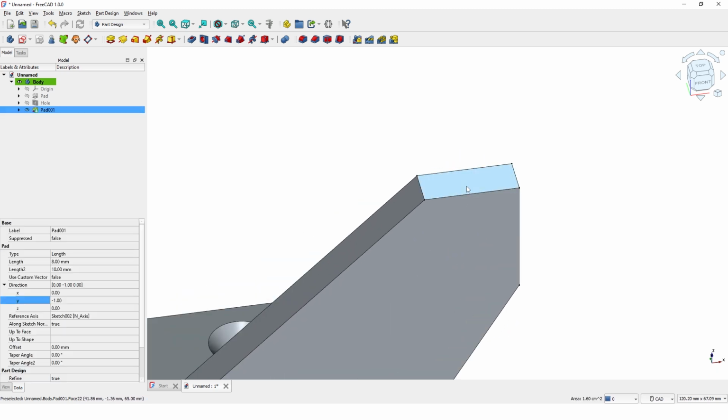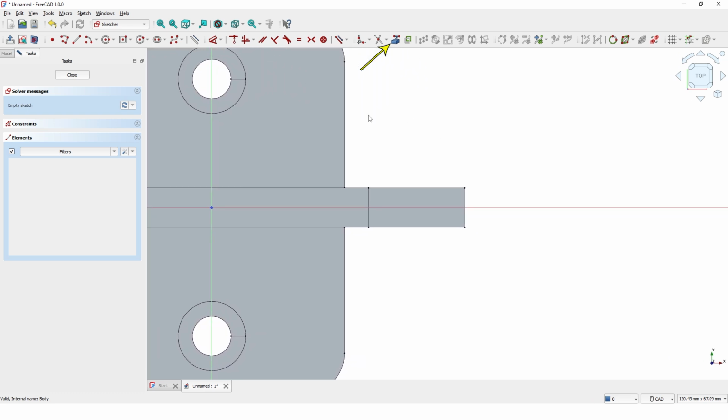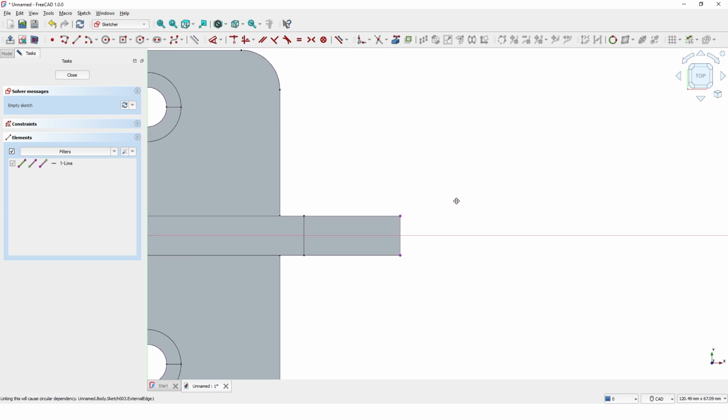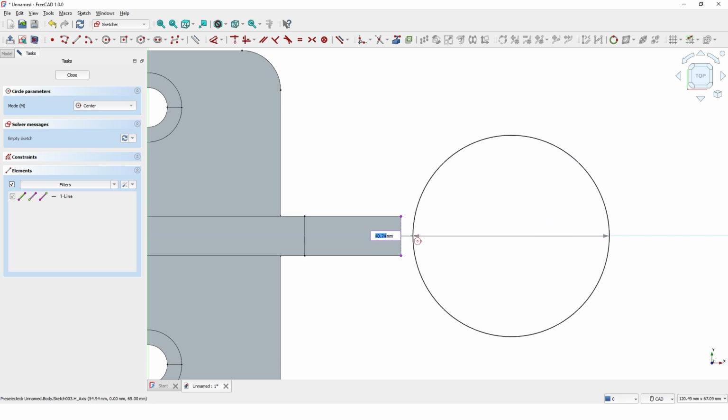Pick this face and click on Create Sketch command. Let's copy the edge using this command again. We will use these external lines as reference. Click on Create Circle command. Click somewhere here along x-axis and click on this line.